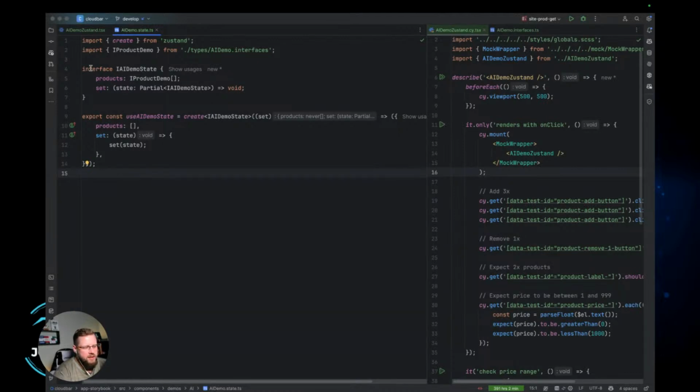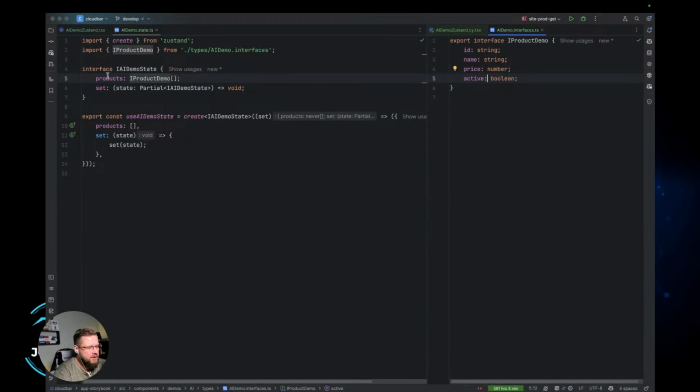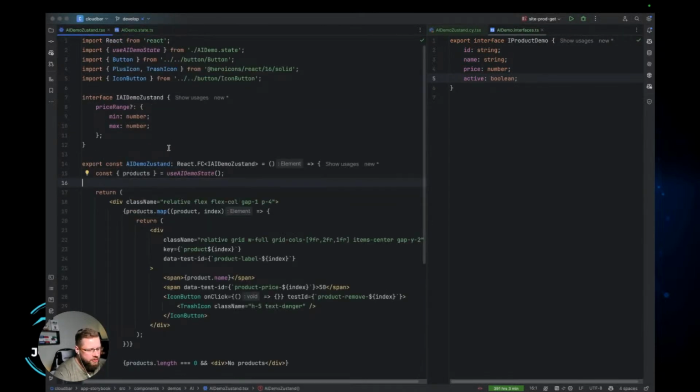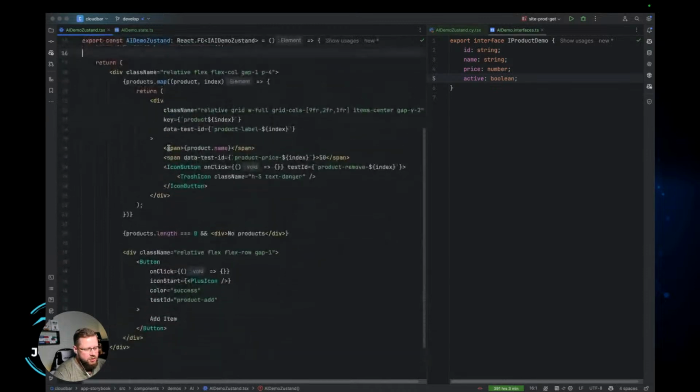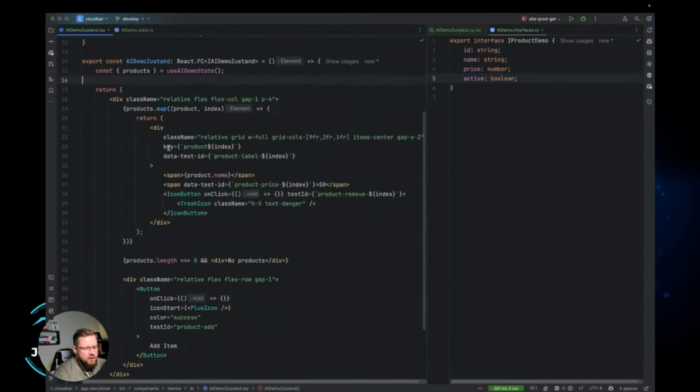The state does have an interface. Currently, we just have products, which is this interface as an array. So this product type I just showed you here, we see it here as products. And we have a general setter function, and that's already something we should mention. We have the set here as well, so we can utilize it in the state definition. I will show you something in a second. And we have, of course, the component, which is currently a demo component. That is not that interesting today.